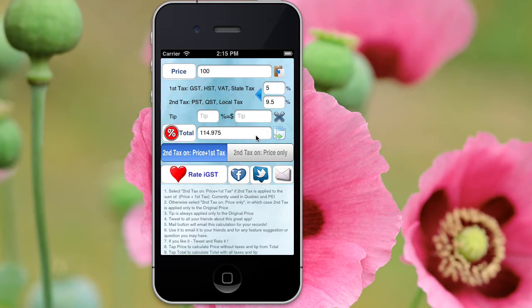Now this answer can be copied and pasted somewhere else. For example, I can copy it, and just for fun I can paste it in here. So you can paste the number from the calculator into some other app, and you can copy it or play with it like this.